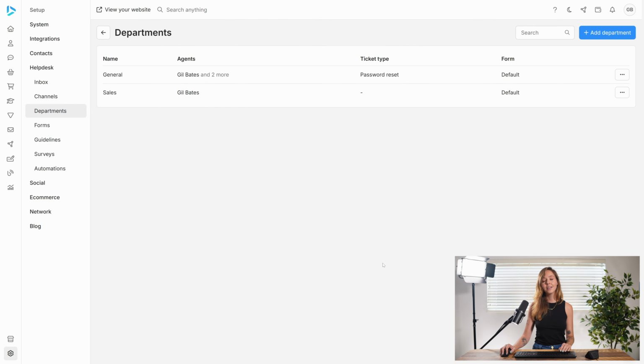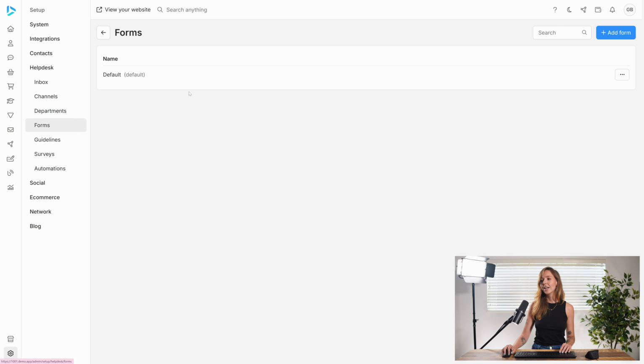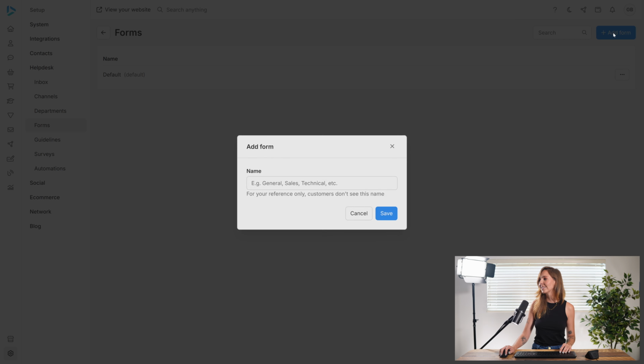Now to create a custom form, I'm going to navigate over to forms over here on the left-hand side. And you'll see we've got our default form. So this is the form that is automatically applied to all of our departments. But I'm going to go ahead and add a new form. So I'm going to click add form on the top right-hand side. I'm then going to go ahead and call this sales. And I'm going to hit save.